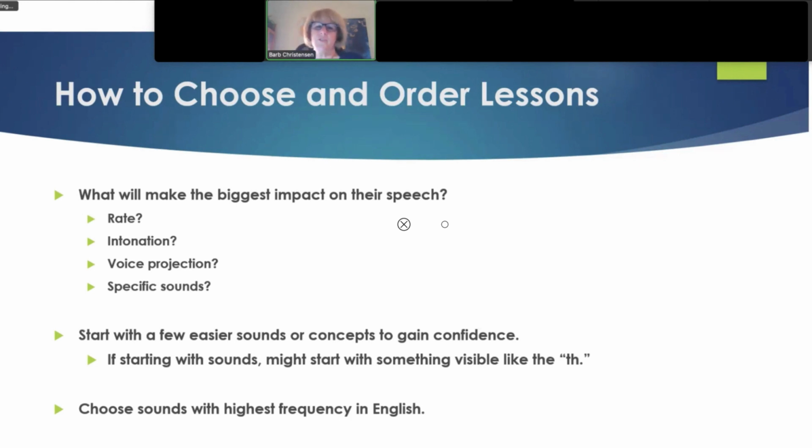And you might want to start with a few sounds or concepts that are easier, just to help them gain some confidence as they're looking through these. So you might start with something very visible, like the TH sound, because you can see the sound. You might also want to start with counting syllables. That is kind of hard for some people, but for most people, they get counting syllables and can figure out, when you say to them, that word's supposed to be 4 syllables and I heard you say 3 or whatever. So you're helping them count syllables down. So start with something that's going to give them some confidence.